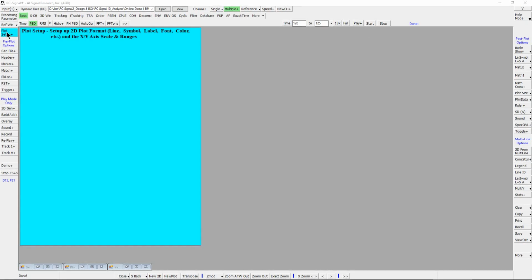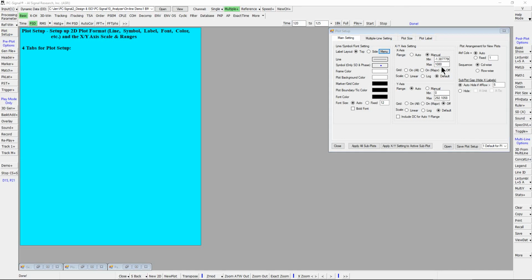Plot setup is to set up 2D plot formats such as line, symbol, label, font, color, etc., as well as X and Y axis scale and ranges. Left mouse click on it to show its menu, which include 4 menu tabs.